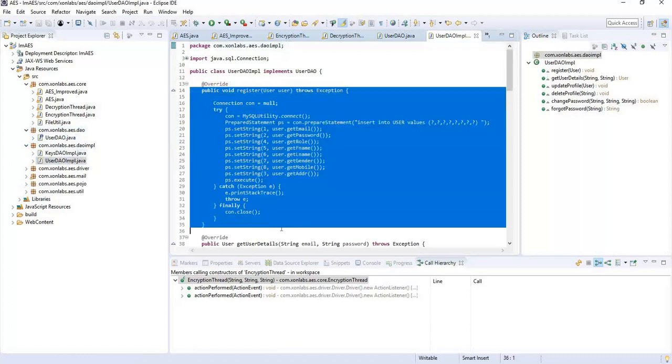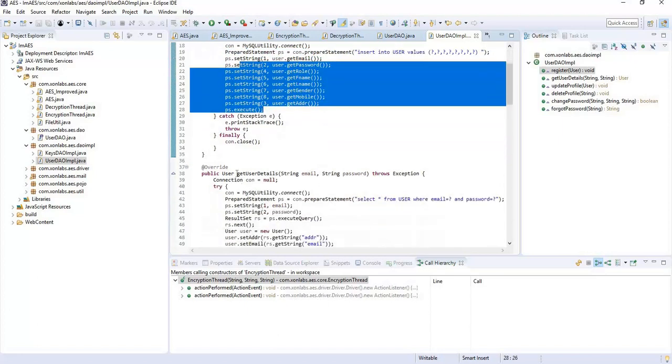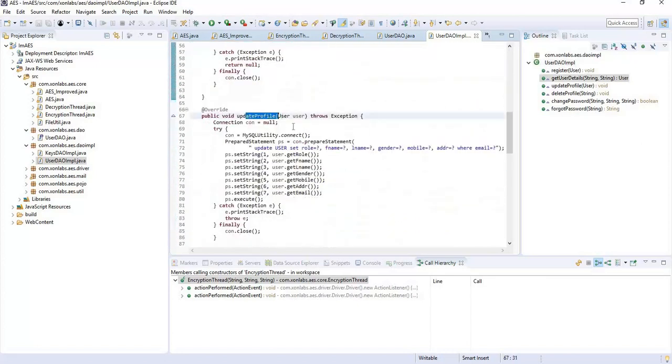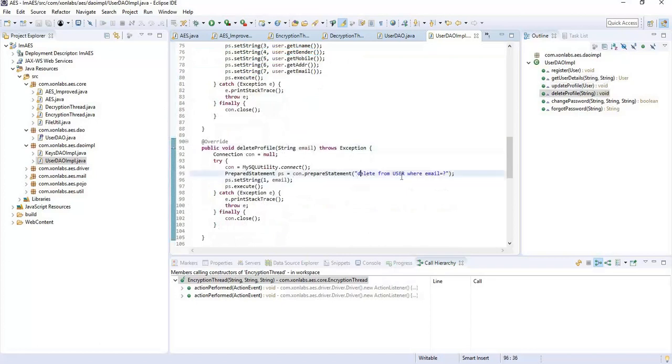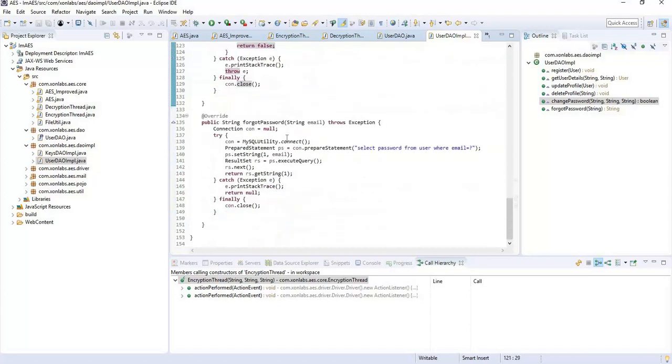So this is how the register method is written. We just insert that data into the user table. For get user details, we read the data from the user table. For updating the profile, we update that user table. For deleting the profile, we delete the entry from that user table. And for changing the password, we will update the password with the new password. Similarly, for forgot password, we will retrieve the password and send it back to the user's email ID.